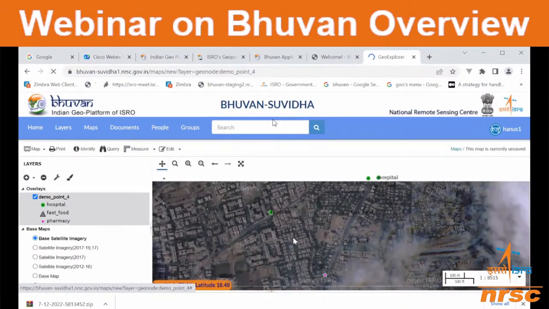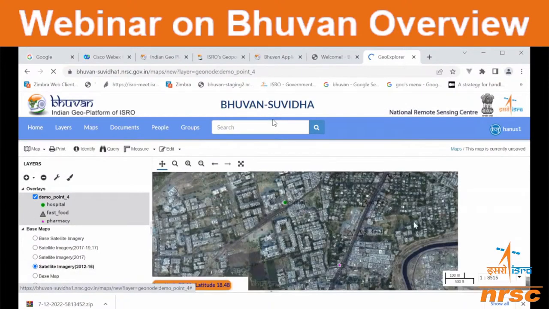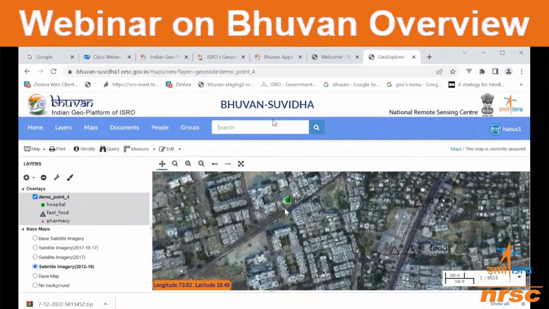Now if you see, different points are there, and different symbols have also come up. This is the data that is already there. Hospital is there, triangle shape, circle, fast food, and stars are there. If you want to see the information, click on the star option, and you can get the name, amenity, pharmacy. So that way it is there.